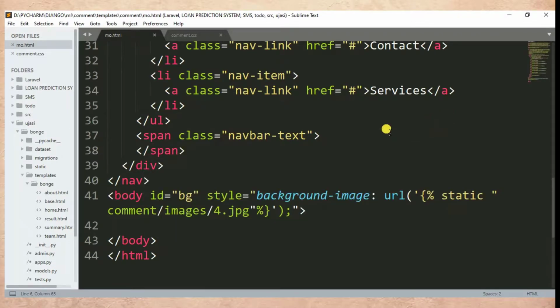Just to remind you of what we have learned, we have learned how to set a background image in Django. We created a CSS file. We stored our background image in our app name, and then we set our background image on our main homepage. So actually that is the end of our tutorial.